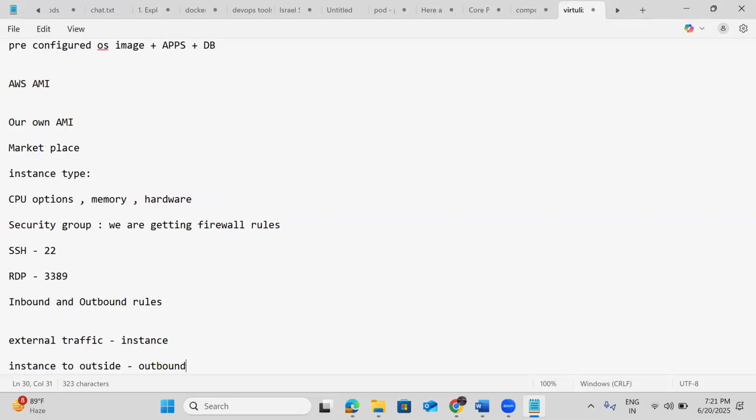Assume we have a mall with an entry and an exit. At the entry level we have security, and at the exit we have it as well. Here, the traffic coming from outside, we configure as the inbound rule. And the traffic going from the server or instance to outside is an outbound rule. But by default, all traffic is allowed in the outbound.